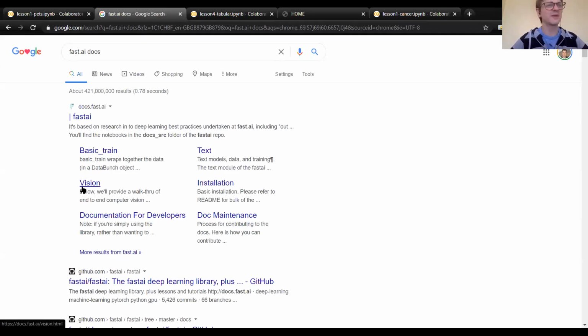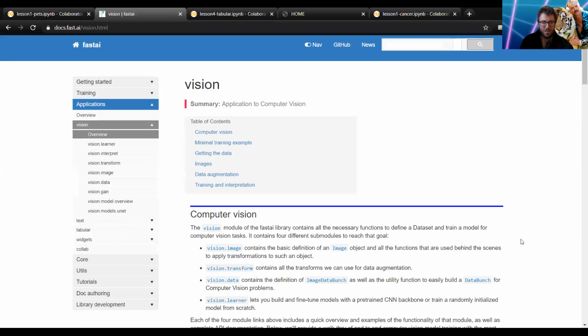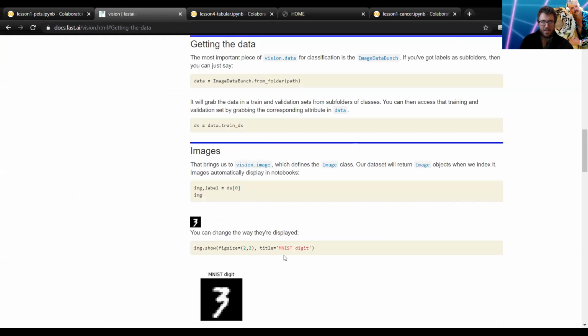There might be a different method for subdirectories. So if we click on vision. Yeah, let's have a look. Images. Getting the data. So folder path. If you've got labels as subfolders, then there we go. You can just say get from folder.